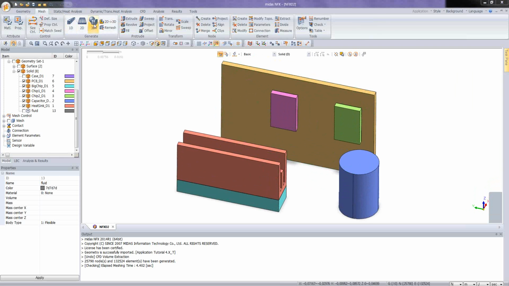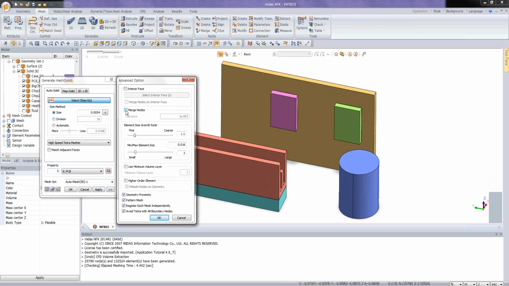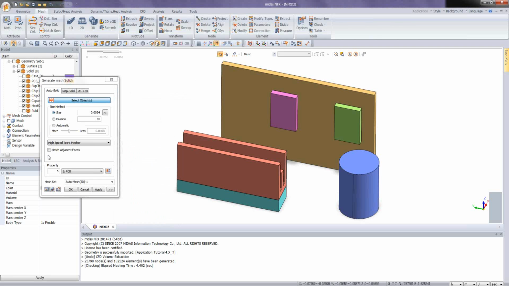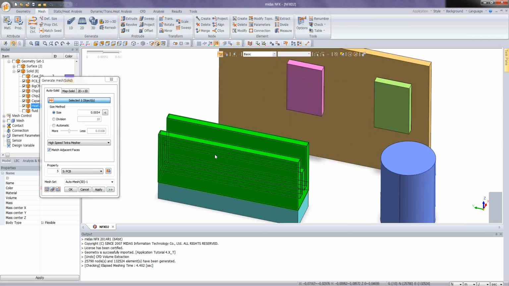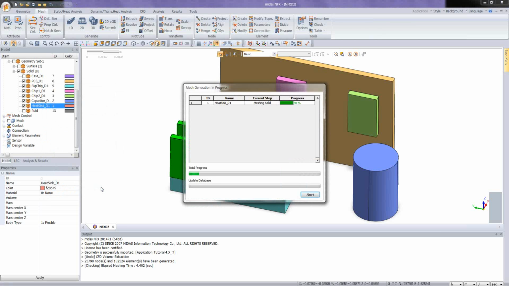So click on 3D, and here it's very important, don't forget to merge the nodes together. So you have to check this merge node option, and there's another option which is match the adjacent faces. This is very important too, because it will match exactly the mesh from the fluid which is around the parts. So you have to check that. So I just click on my part. Okay, I have to select the right property. So here it's aluminium, apply.